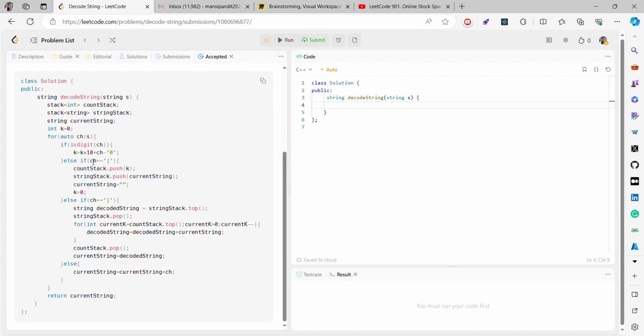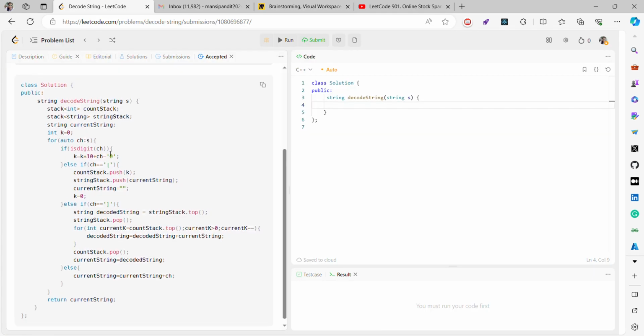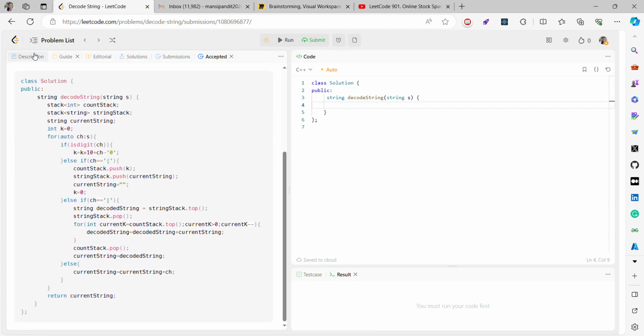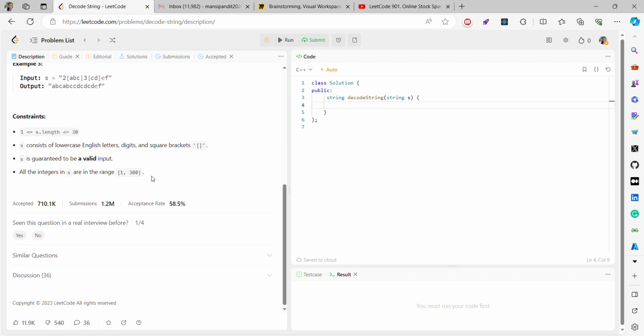That's how we are going to calculate if the number is 2 digit or 3 digit, because the constraint given in the description is that the number will be from 1 to 300. I hope this is clear.